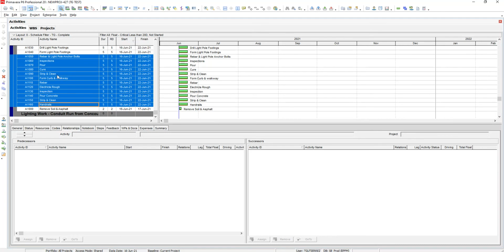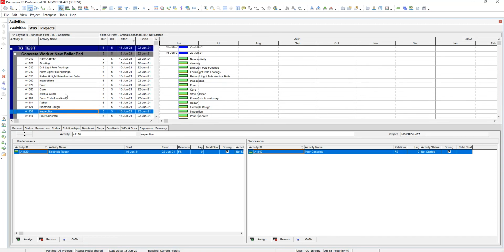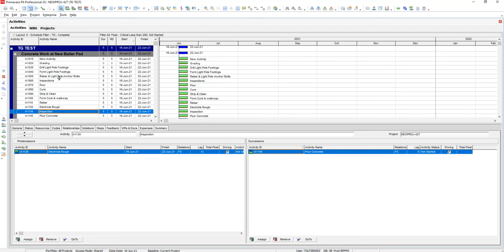And we can check it. So if I click on strip and clean, it already shows cure happens before as a predecessor, and form curb happens after. And you can go activity by activity and see all the successors and predecessors are all tied. The activity IDs are still the same. That never changed. So nothing happened.